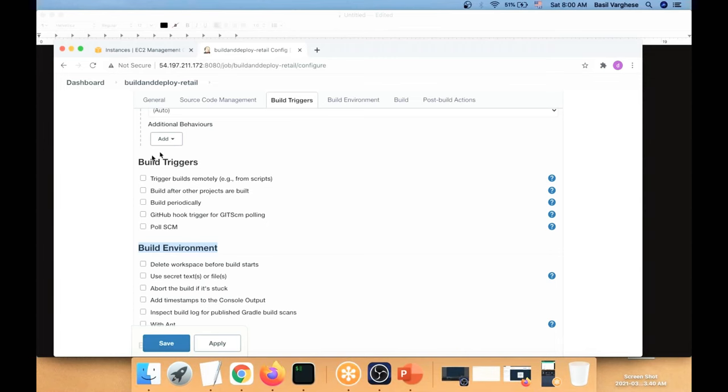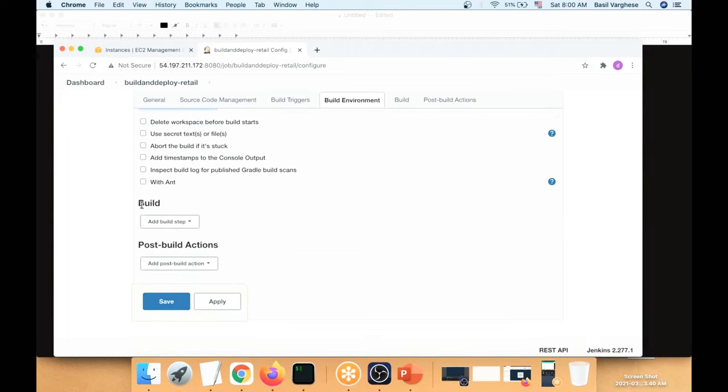So there are build triggers and there is build environment. We will talk about all that later. And there is a heading called build. That is where we will keep adding different steps, right? After getting the source code, the next thing, obviously, you want to build it, right?